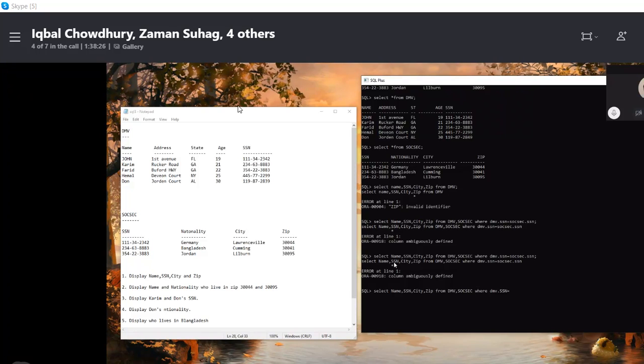No. Can you not see that it is pointing to select name SSN? That SSN. It is pointing specifically to that SSN. Is it correct? Oh my God. Yes, yes. No, it's not.